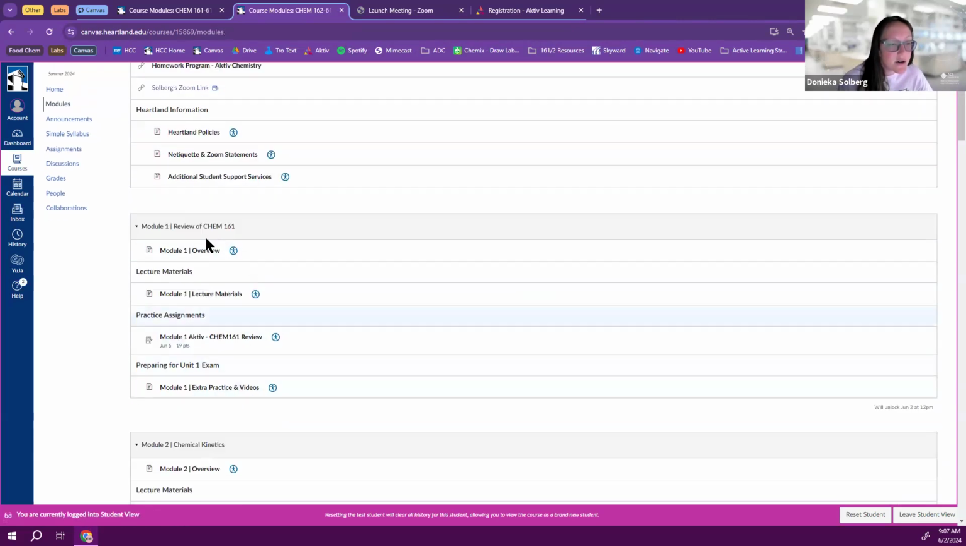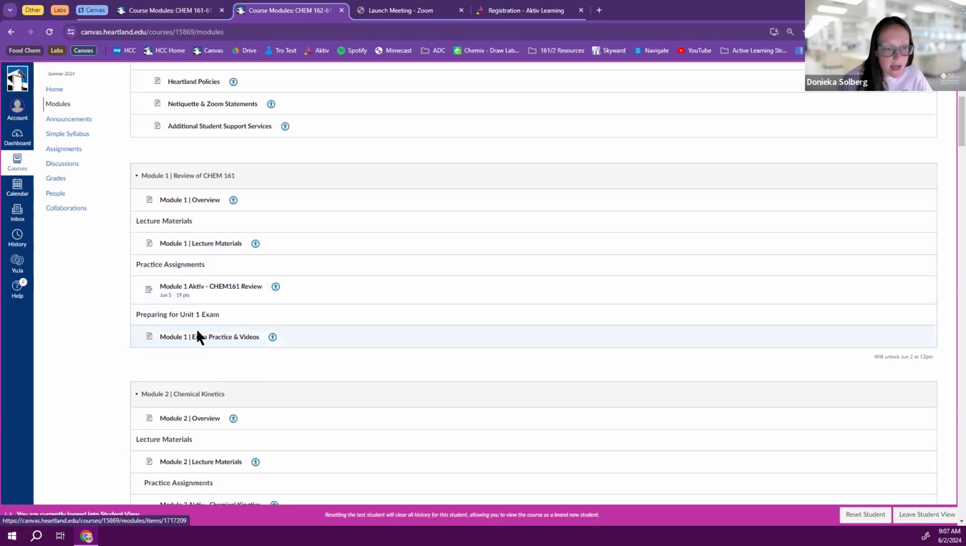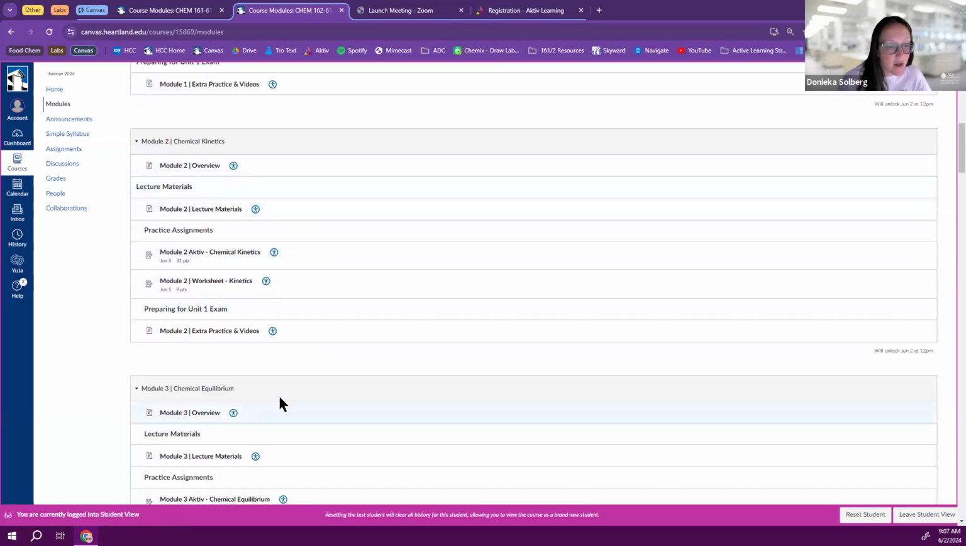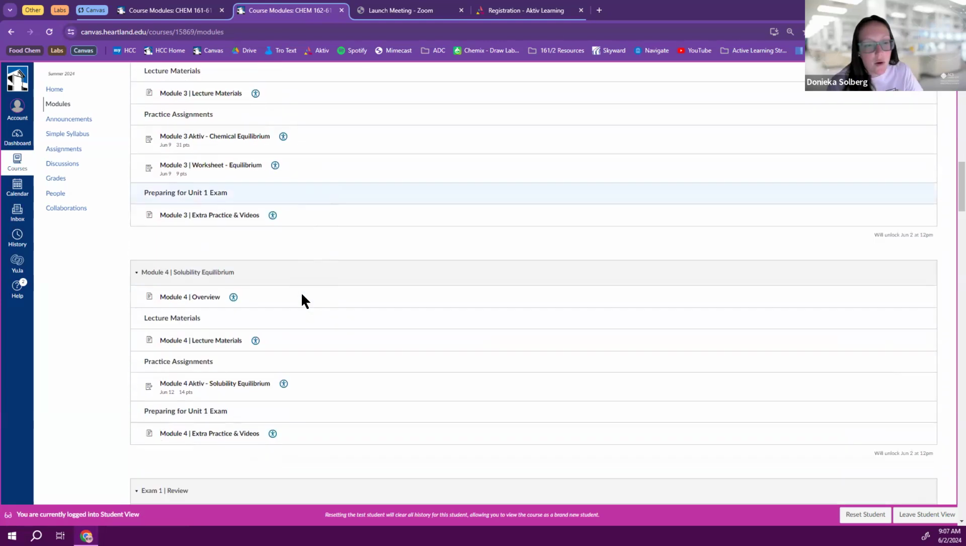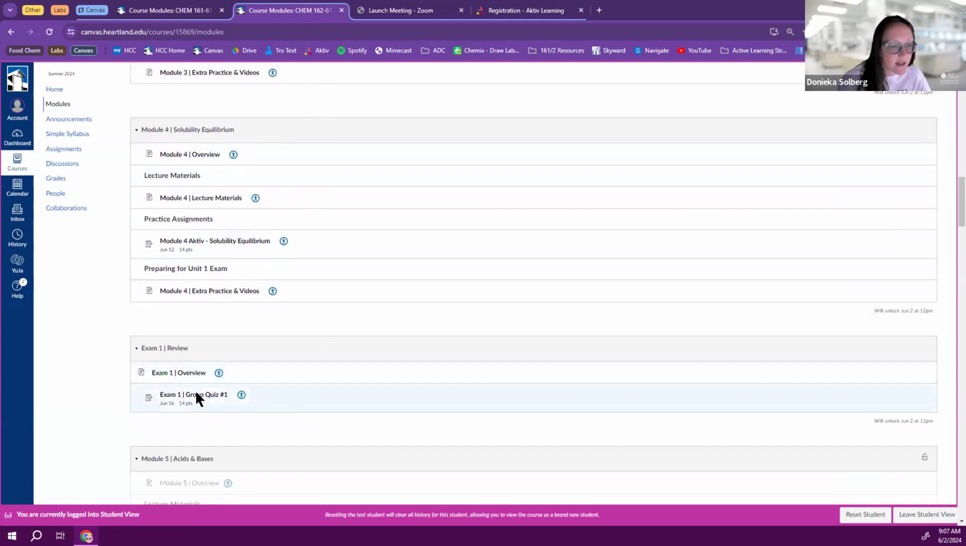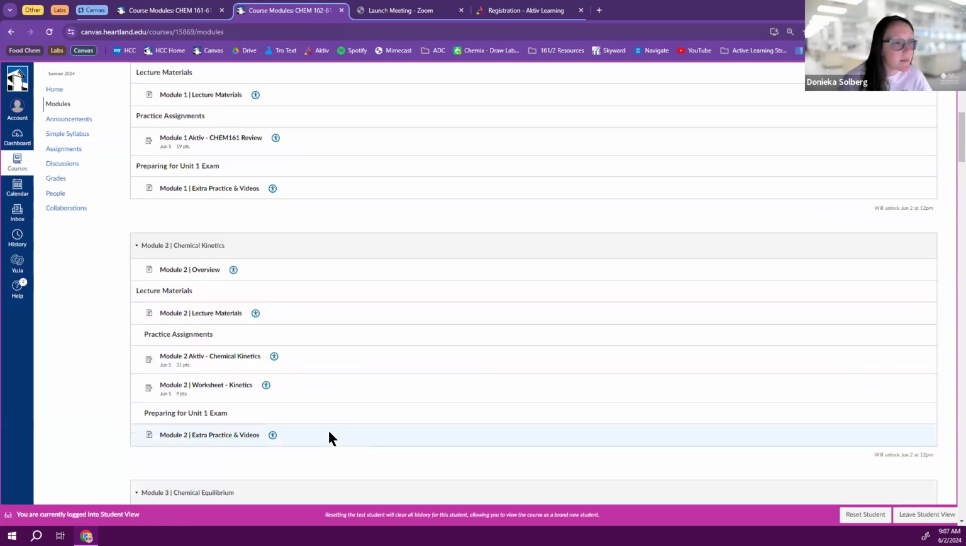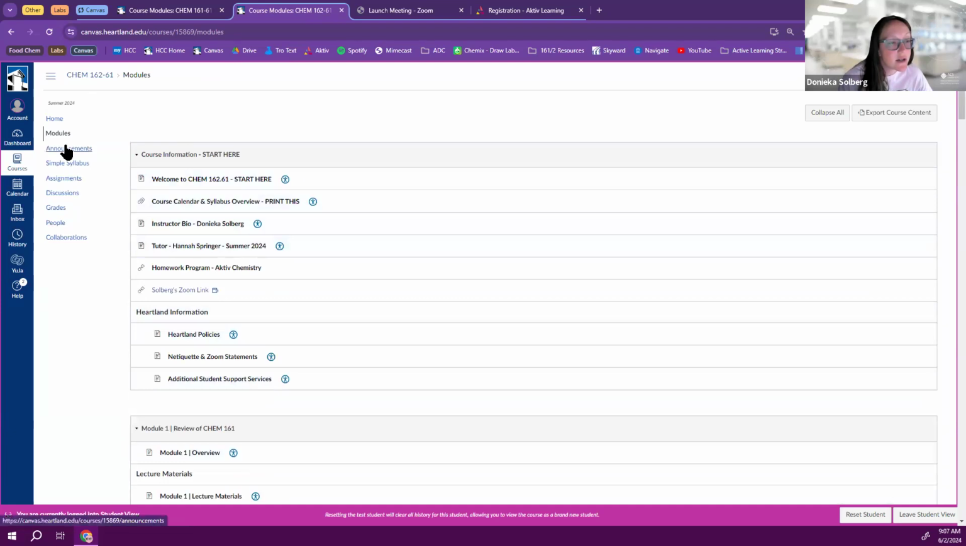Okay. So down here are going to be your modules. They're set out. It says when they unlock. This one unlocks on June 2nd at 12. And then there's an overview, lecture materials, your homework assignment. So the first one does not have a worksheet, and any extra practice. Okay, so that'll be for all of them. And usually it's 3 or 4 modules, and then we have an exam. And that's where you're going to see your group quiz. And then you'll need to do your exam on the exam time. So that's what the layout is going to look like.